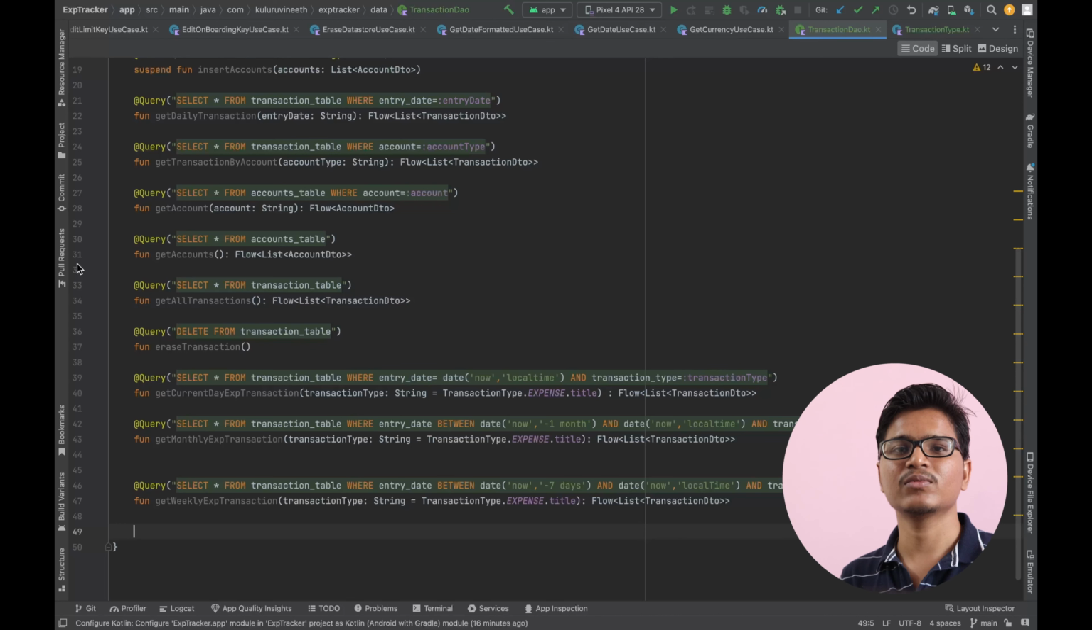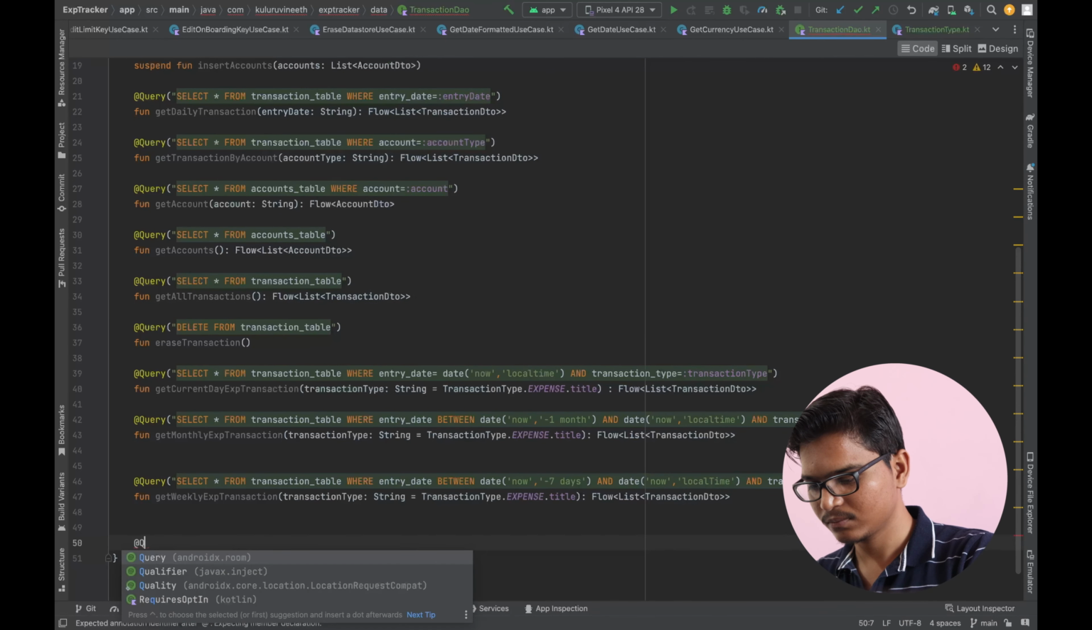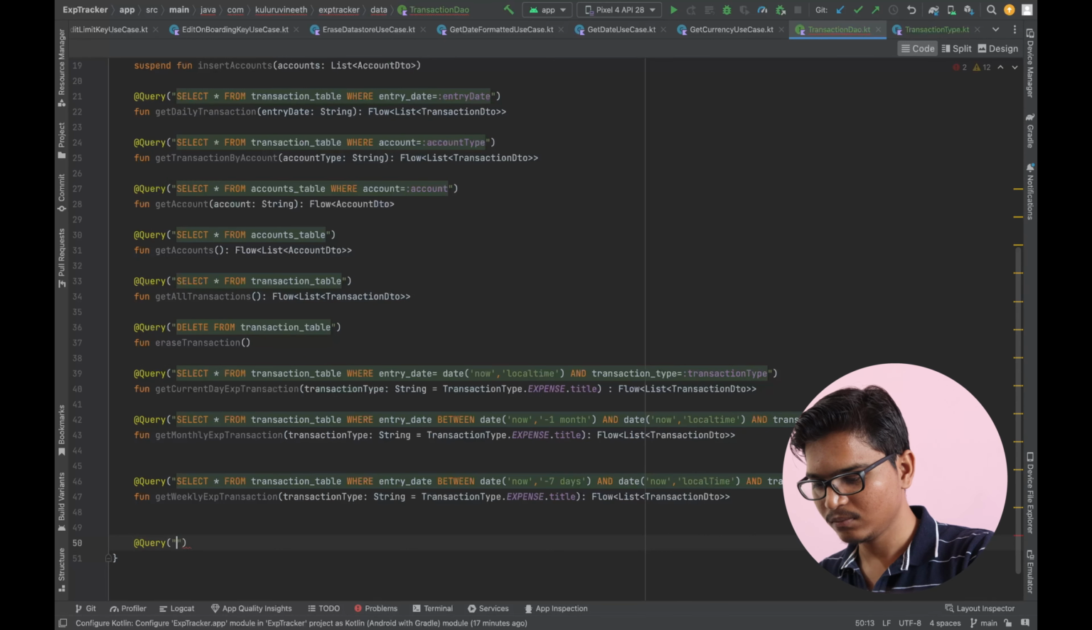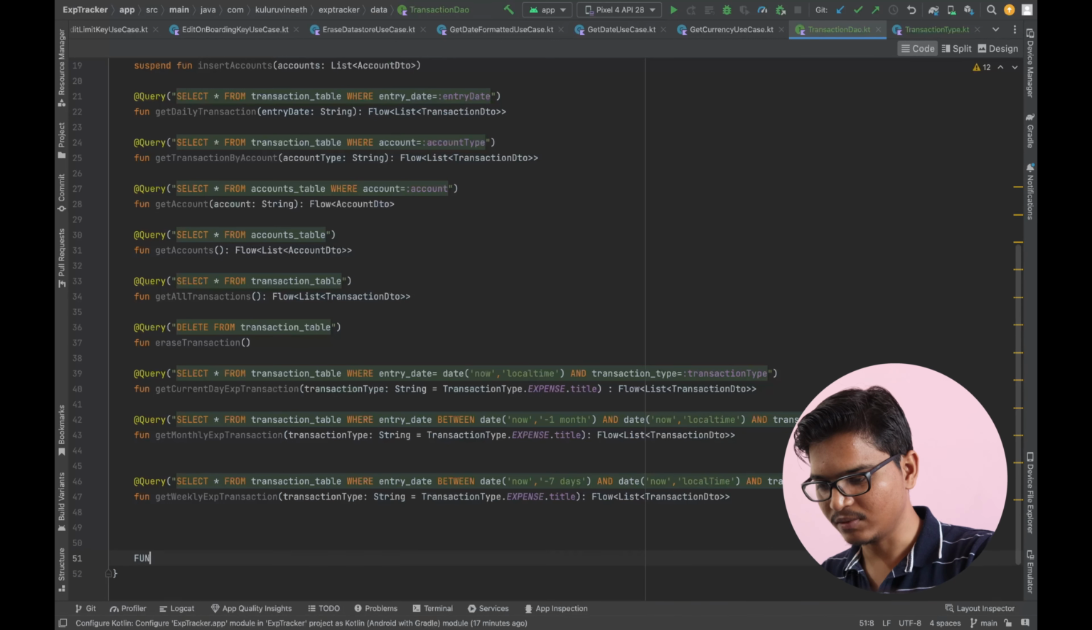So the next one would be the get 3-day transactions, 7-day transactions, 14-day transactions, those things were there, right? So we have to write the queries for each function as well. So first let me write the get 3-day transactions. First let me write the function, then we'll write the query.